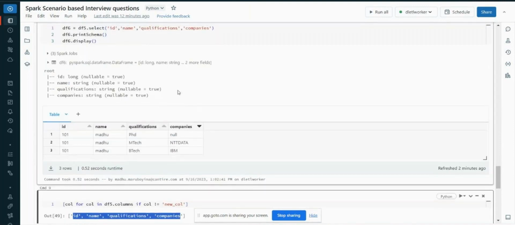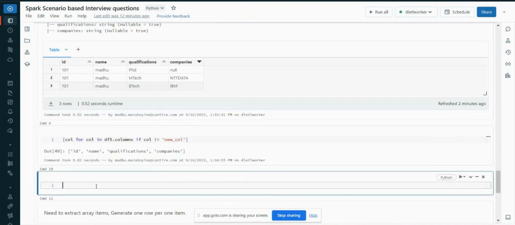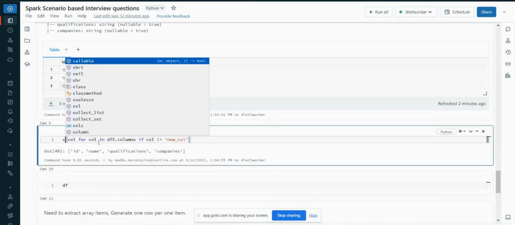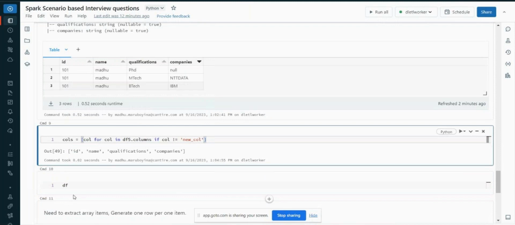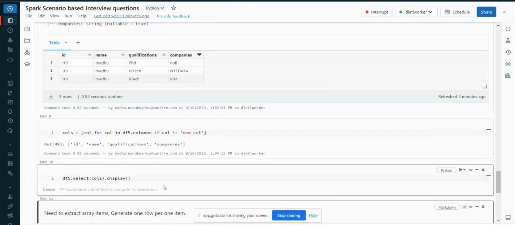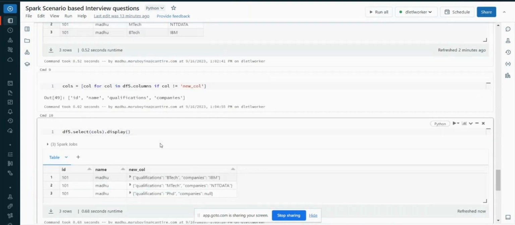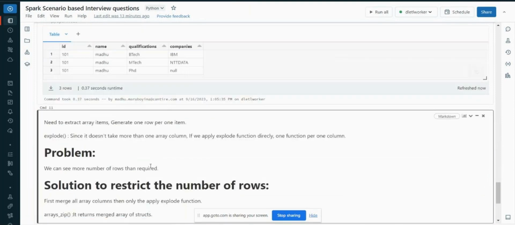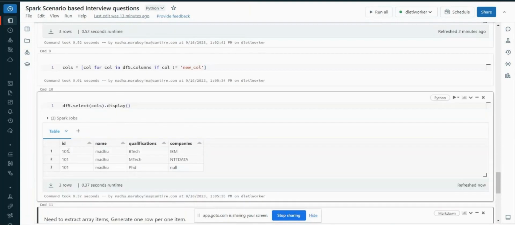Now use that list. Let's say it is cols. df dot select cols, dot display. I can see only these 4 columns.